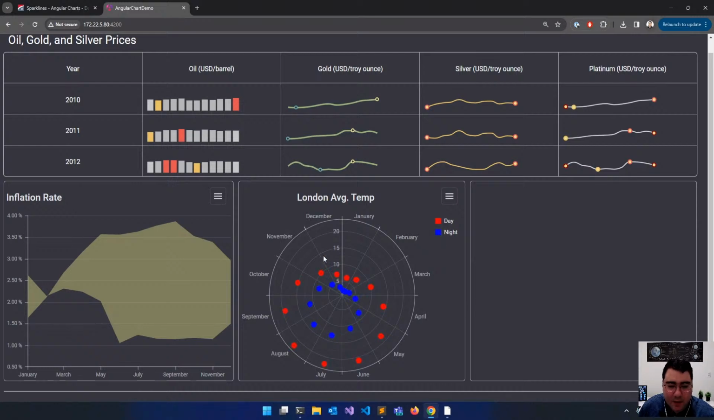And we can see we have this 5, 10, 15, 20. Of course, this is in Celsius. And the different months here, and we can see the averages. So our data is nicely represented there.